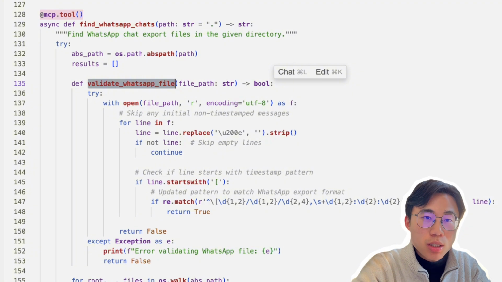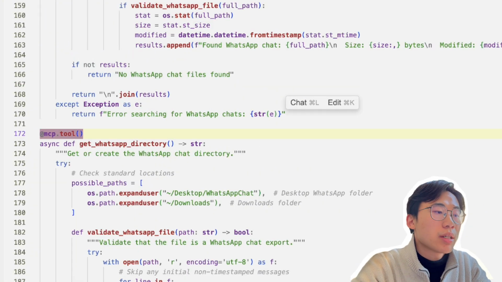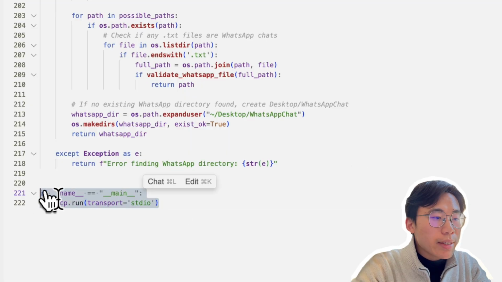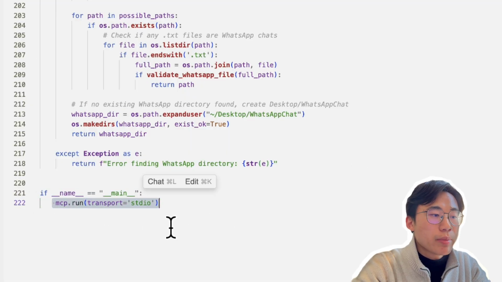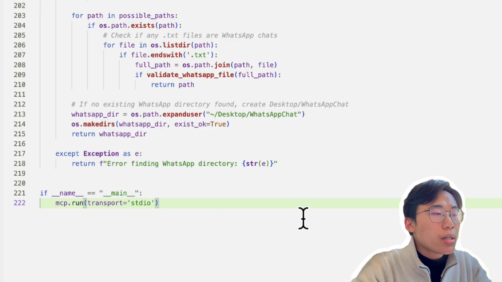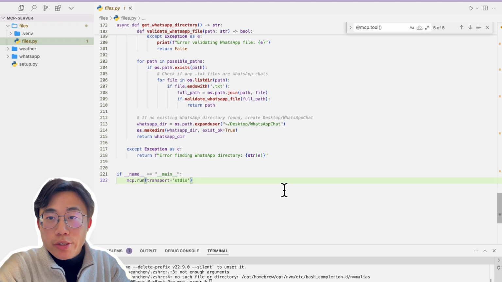You validate if it's a WhatsApp file. If it is, then try to return it. And then you can get the WhatsApp directory. And then eventually just put it in like a mcp.run in a main if statement. So yeah, it looks really, really simple, right?